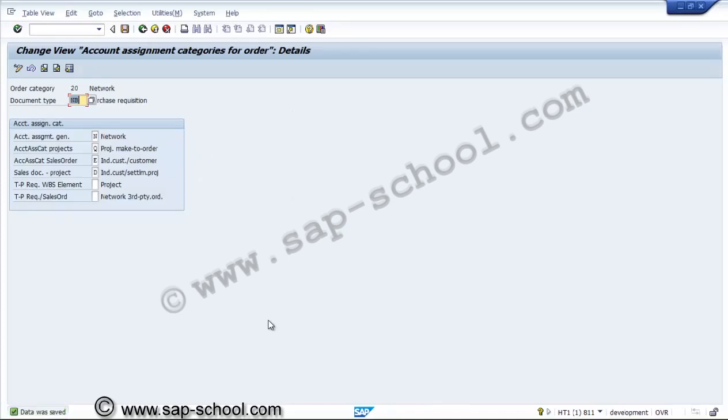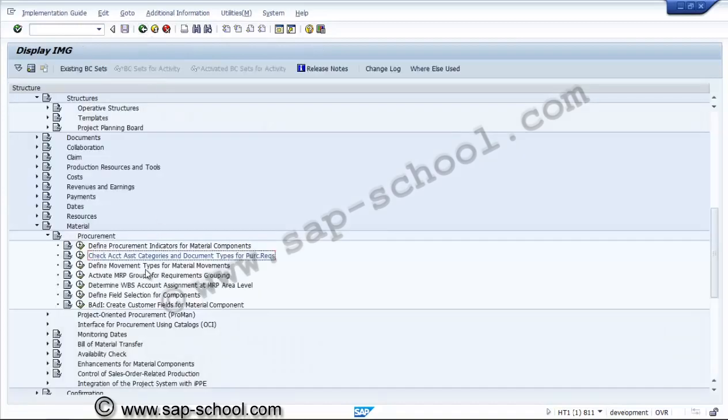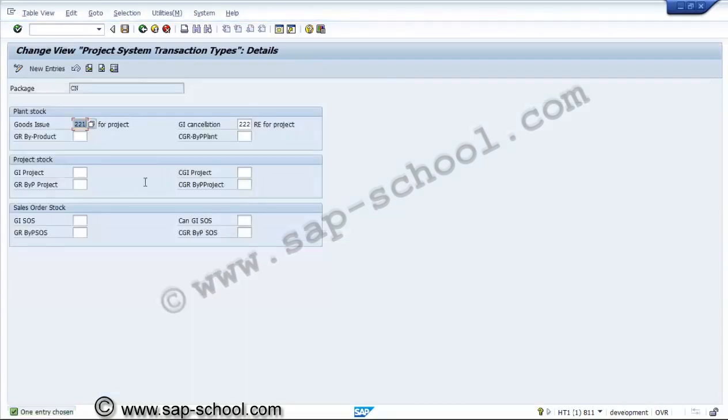The next thing, next setting we'll see, we define movement type for the materials. Define movement type for the material movements. This will be the standard setting. Just we'll check what standard settings have been made. Goods issue 221, GI cancellation 222, that is a planned stock. And for the project stock, if required we can make it out.